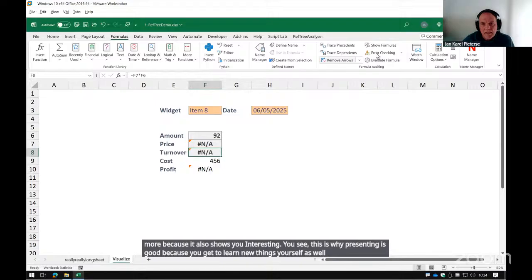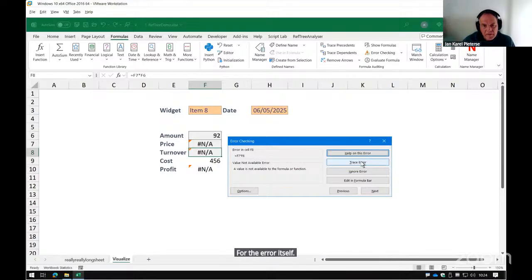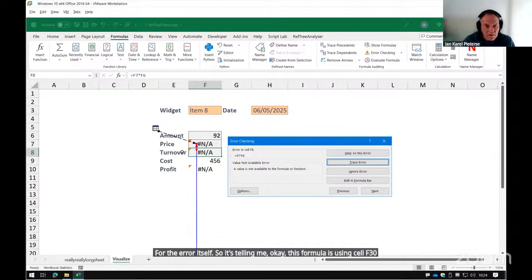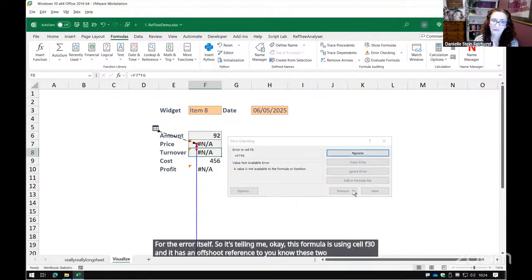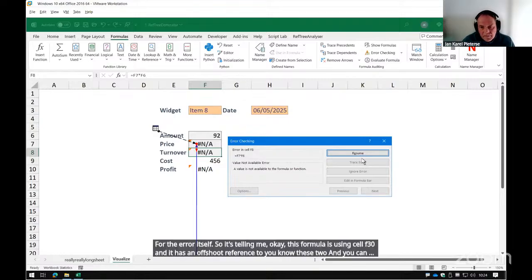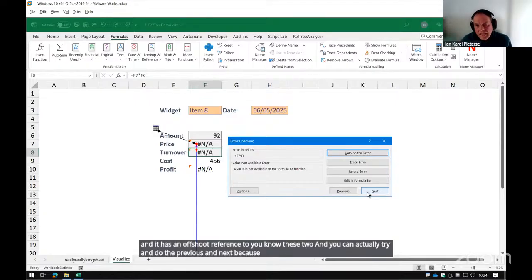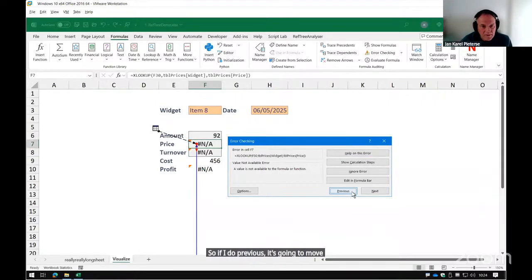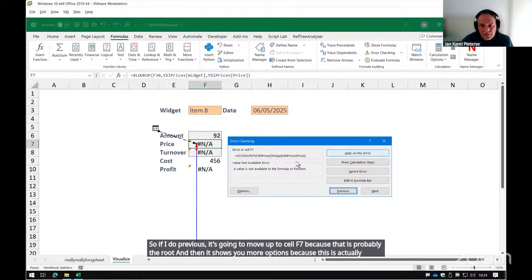So error checking tries to highlight only the parts that are relevant for the error itself. It's telling me, okay, this formula is using cell F30 and it has an off-sheet reference to these two. And you can try the previous and next buttons, because that's going to take you to the next cell that has an error. If I do previous, it's going to move up to cell F7, because that is probably the root. And then it shows you more options, because this is actually where the problem is.